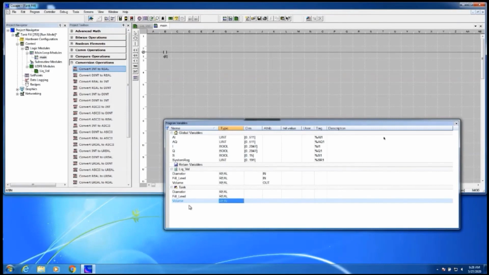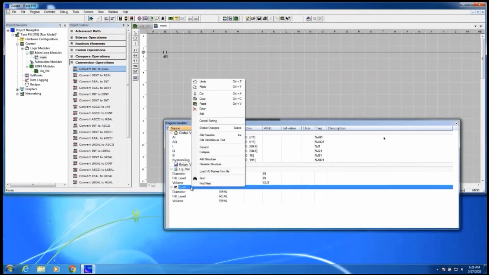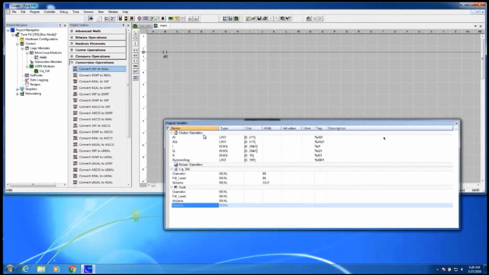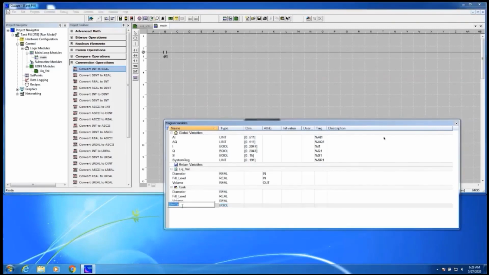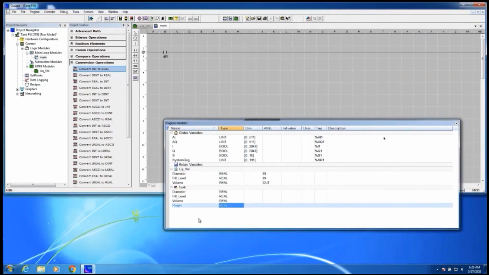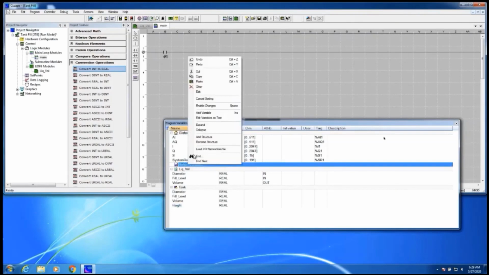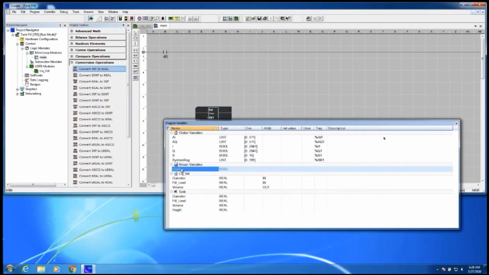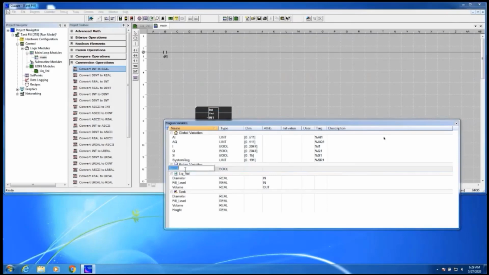Just to demonstrate that variables within the tank don't have to be used, we're going to create a new variable, height, which displays the height of the tank itself, with type real. Now we're going to create a variable that utilizes the structure tank. Scroll up and select add variable, which we're going to rename to water tank. Then double click, scroll down the list and select tank.